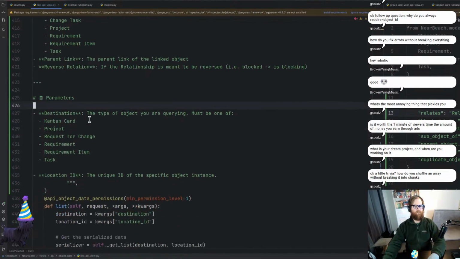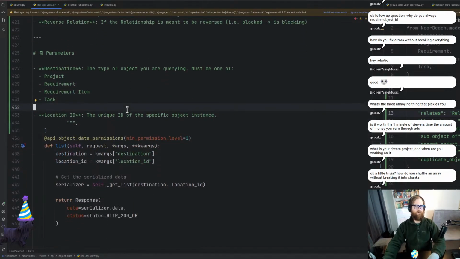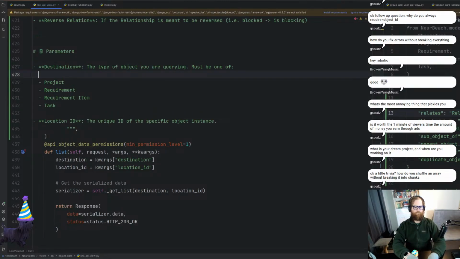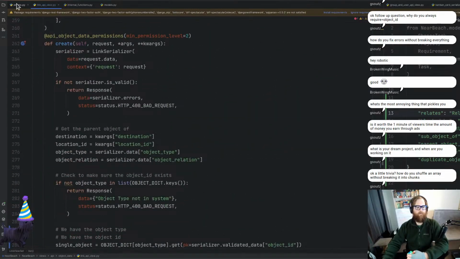So parameters, destination. Actually, that's right. That should be like that. So change, I think those. Change task is in there. Easy done. So location ID is like, yeah, all right, cool. So this one's done. So I'm happy with that.